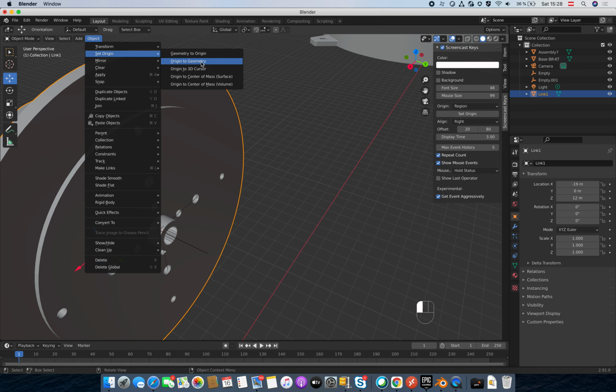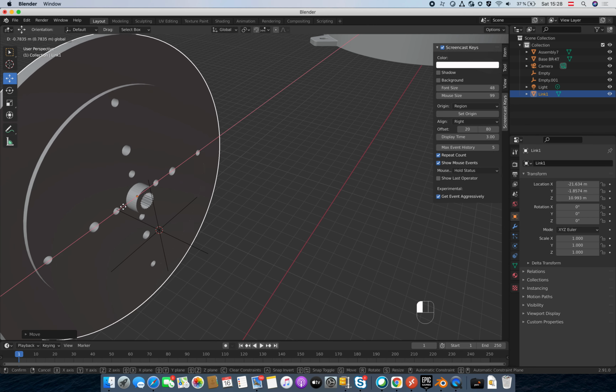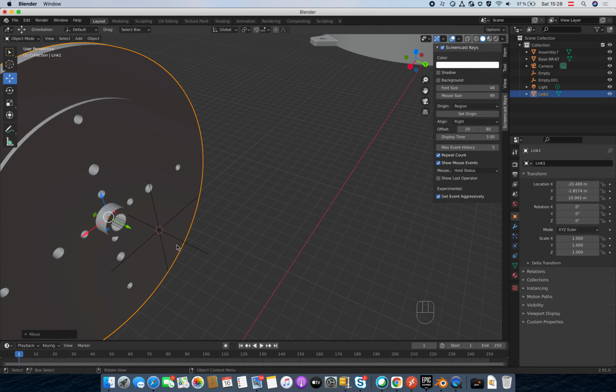Origin to geometry would be more like the center of mass of the object, and it will set that as origin. But what I want to do is origin to 3D cursor, which means it would move the origin of that object to the position of the 3D cursor, which is actually located now at the center of this circle. So if I do that, you can see that these 3D axes that I can use to move this object are now at the center of the circle, which was here because I was in that location.